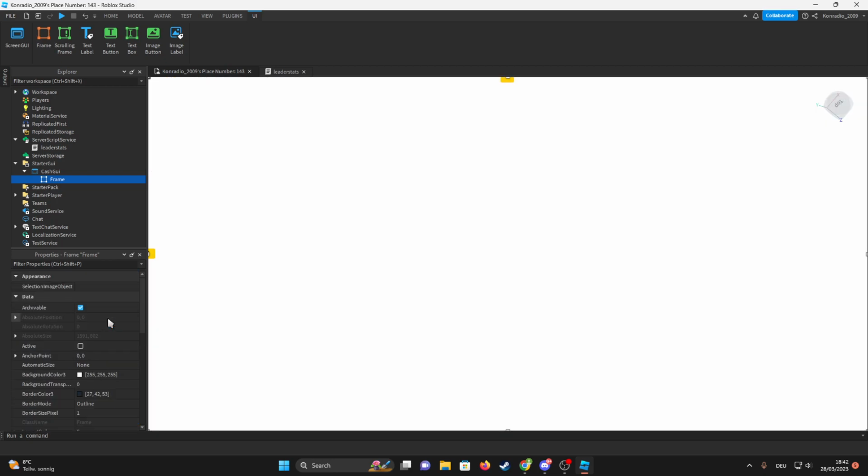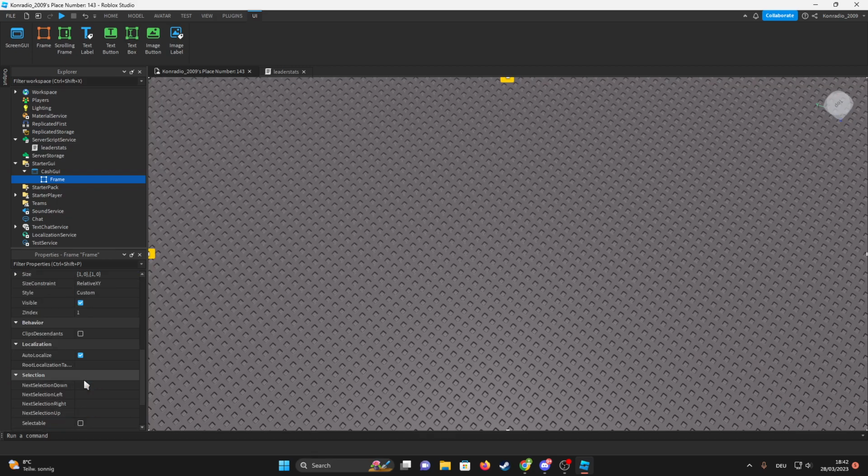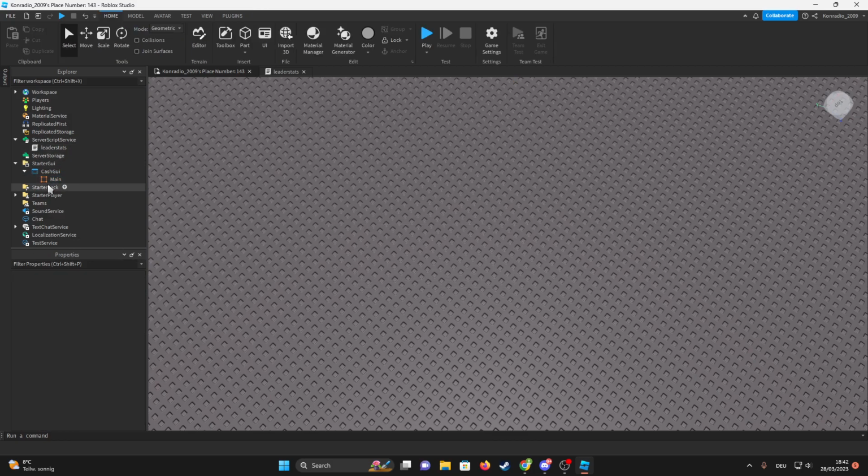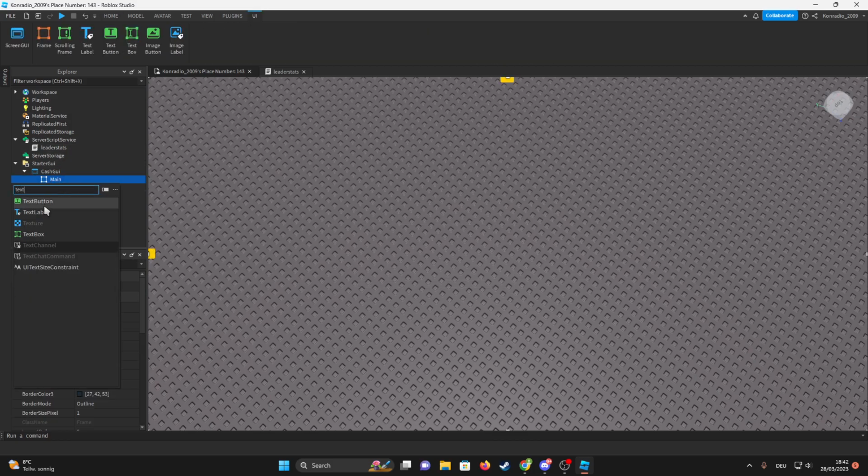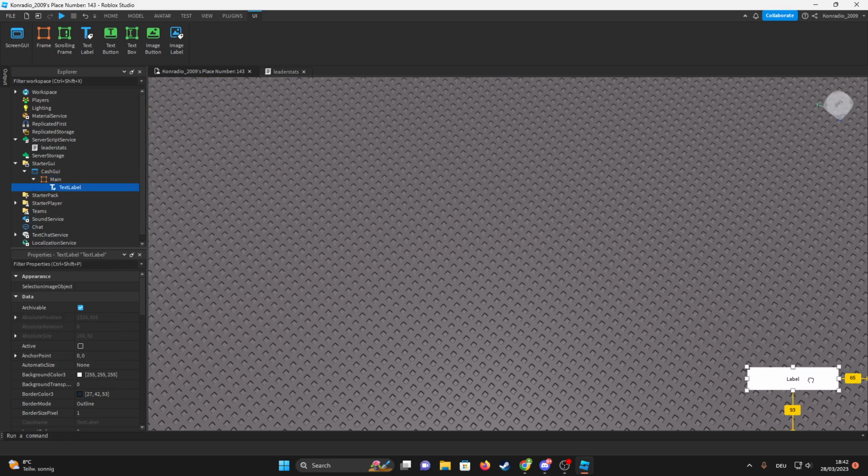I'm just customizing the GUI. I'm not really going to explain it, but we're also going to add a text label here, which is actually going to display the current cache. So we're going to add a text label inside of here, and we're going to drag it down here.